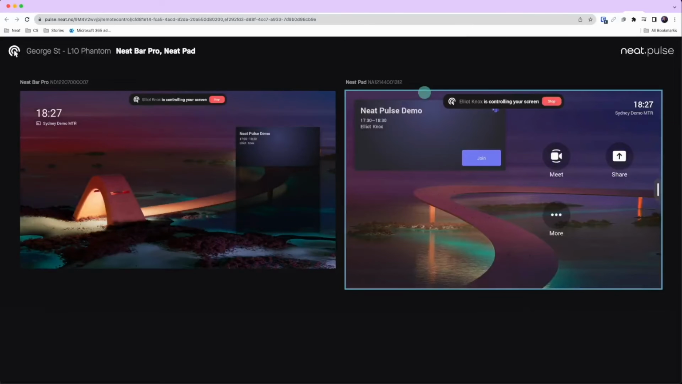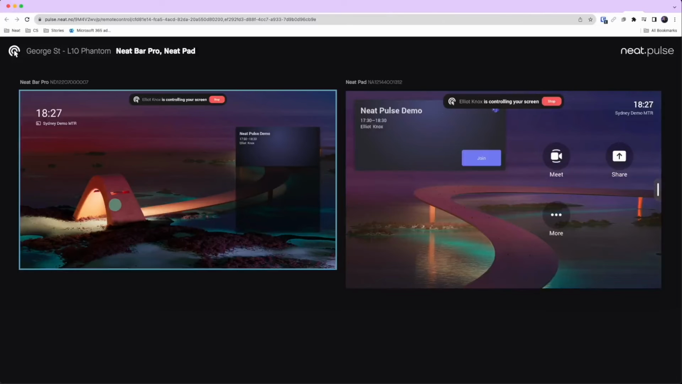And as you can see, we get to see both the center of room controller, the Neat Pad on the right, and also what's being shown on the front of room display that is connected to the Neat Bar Pro in this case.